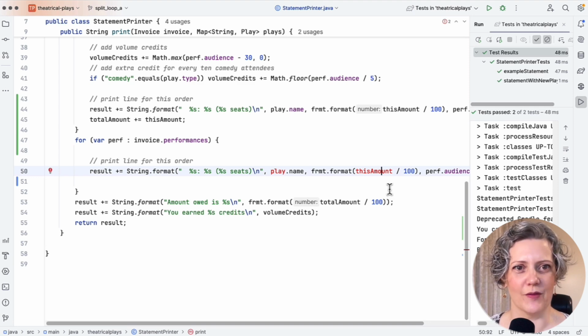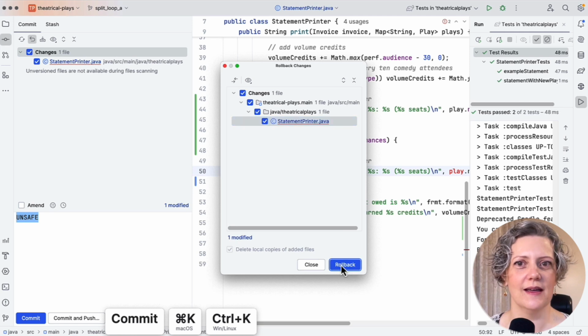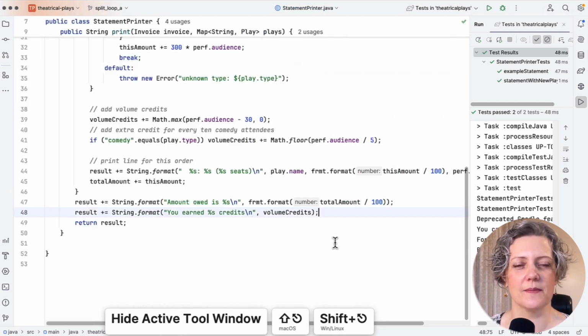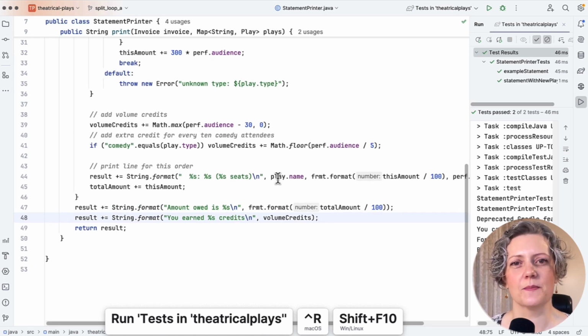So I'm going to back out that change. I've learned something from it, but I'm just going to roll back those changes and get back to passing tests. So now I'm ready to do the preparation steps.